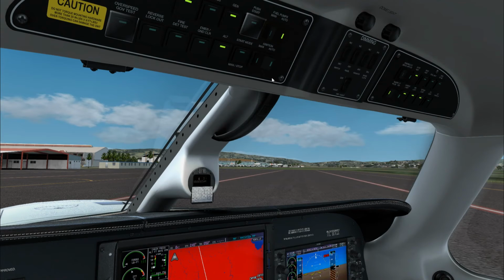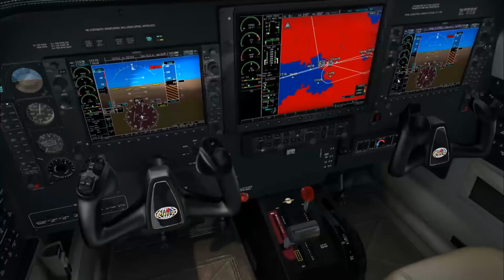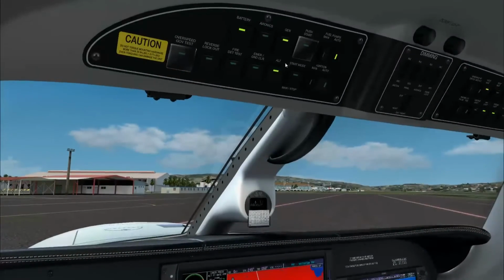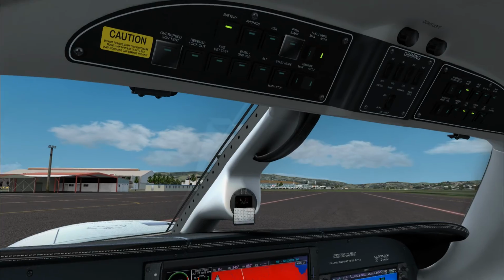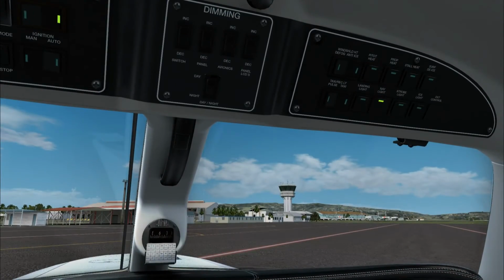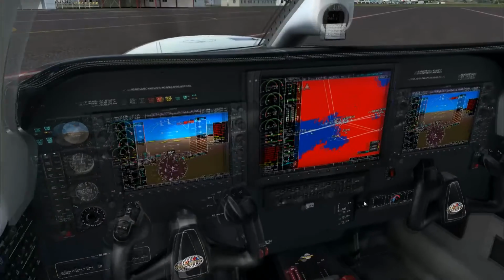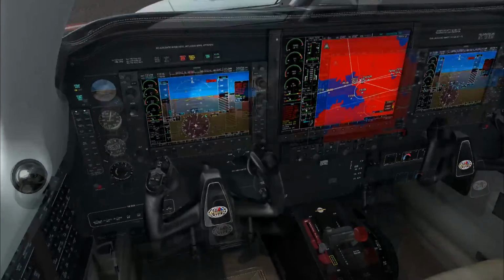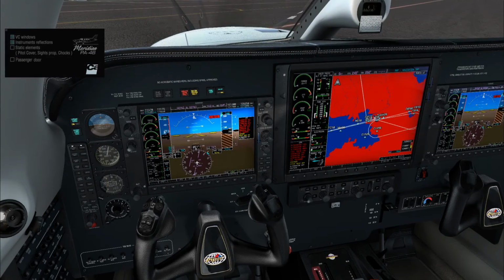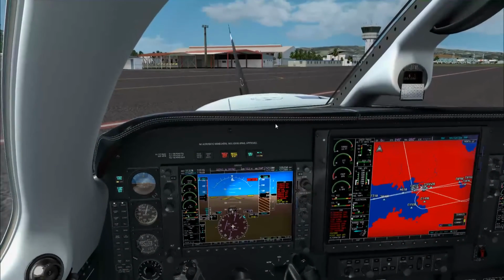And then we need to switch off the avionics. We can disable these things here. And then we cut off the engine. Fuel pumps can stay on auto. Pitot heat goes off, strobe light goes off. Everything goes to off, perfect. And then we can open the passenger door.